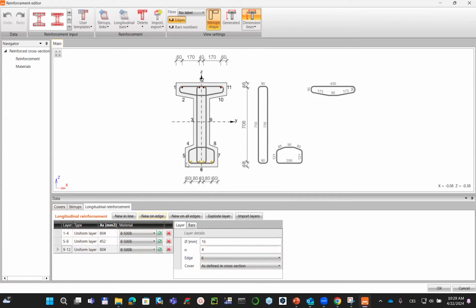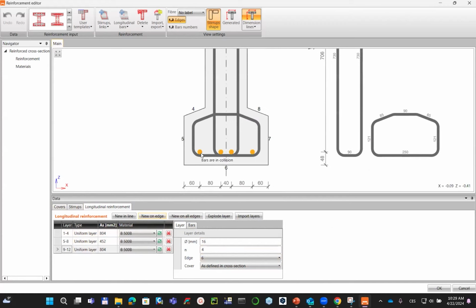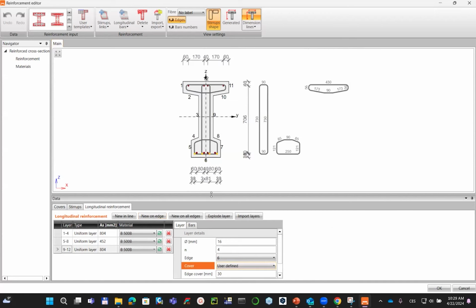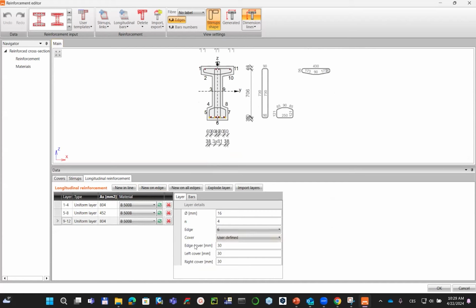It's located, and you can see right now it's overlapping because the color has changed. So there is a collision. So I would like to change the cover at the edge.